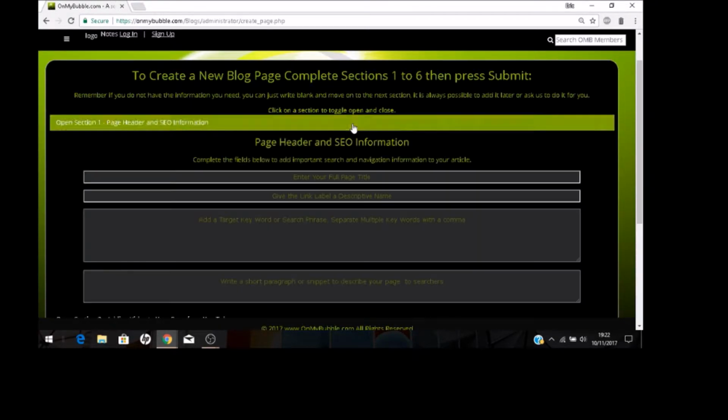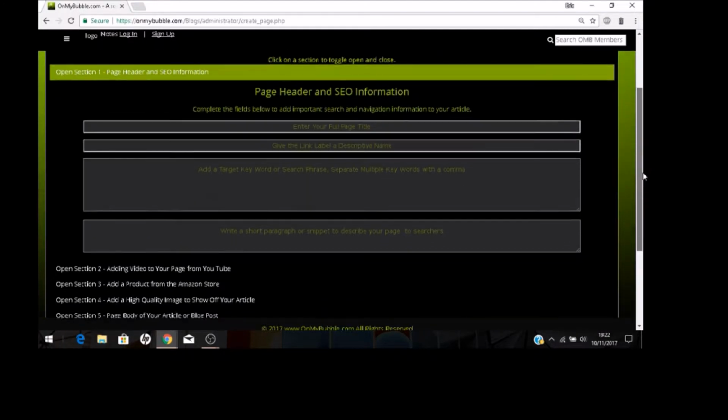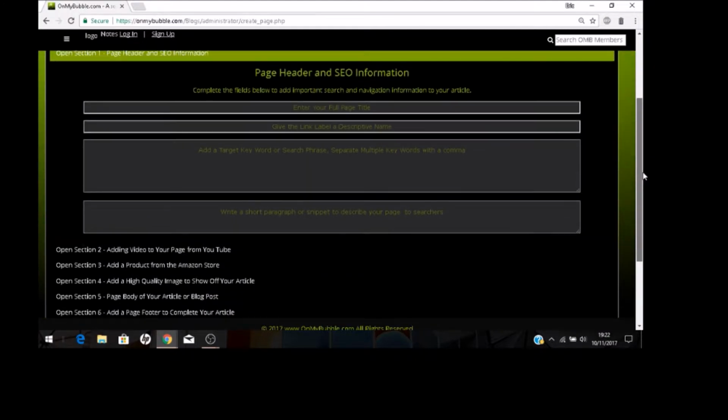So open up the first section. Complete the fields below to add important search and navigation information to your article. So we want to give the page a title, so I'm just going to say title for title. Give the link label a descriptive name. Test blog post. Okay.